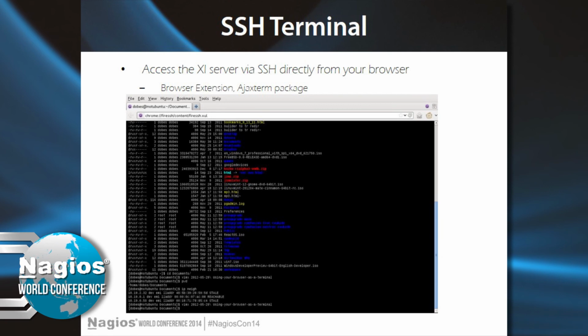The only thing I want to point out here is you need to have a browser extension that allows you to SSH from the browser as well. I did have a couple examples. FireSSH is one of them that you can install in Chrome or Firefox. I think it's actually just Firefox. But it's a great alternative to having to go back to PuTTY and then set up your SSH session in Nagios XI.